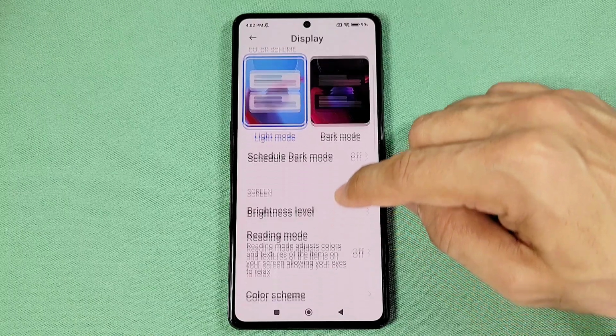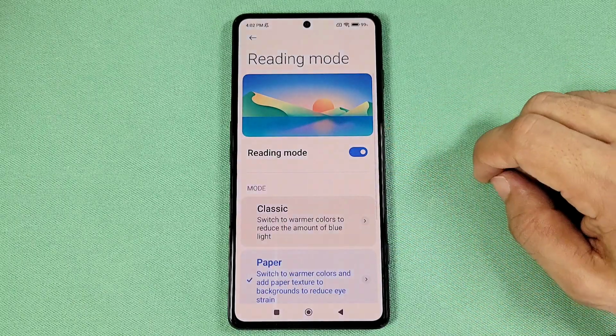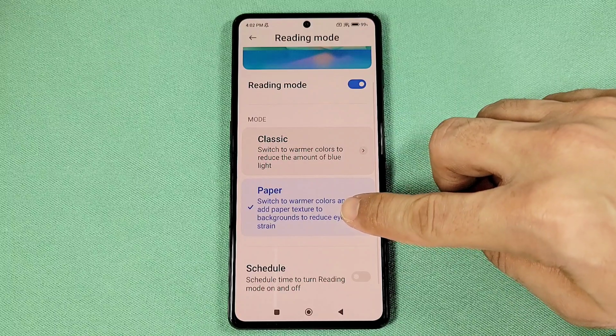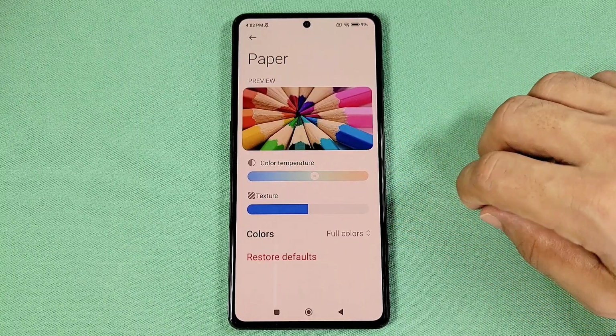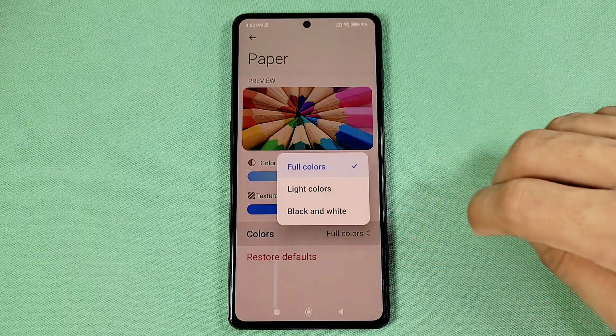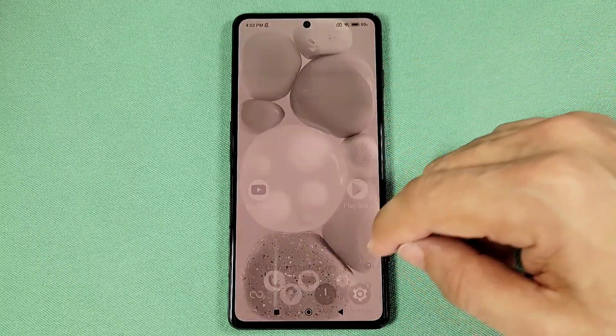Once there, you'll go to the part that says reading mode and of course turn this on. Then you'll head over to the part that says paper. Once you select paper, you'll tap on this arrow here. And from here, you'll go to where it says full colors and switch it to black and white. And now you have yourself some black and white colors.